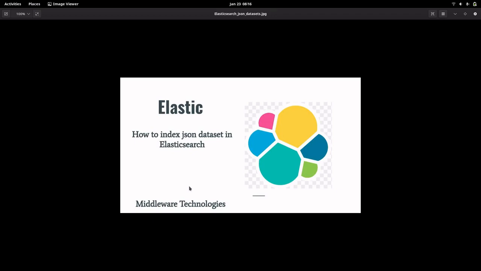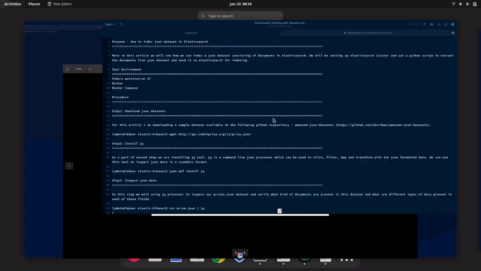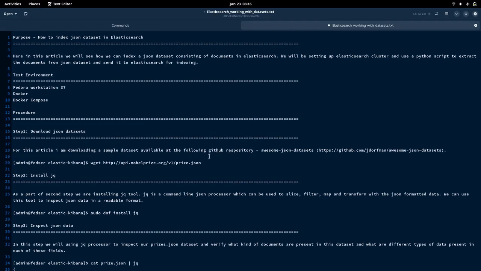Today we'll be looking at how we can work with JSON datasets in Elasticsearch. Okay, so let me go into my documentation. So this is the documentation that I'm going to refer to for this video.